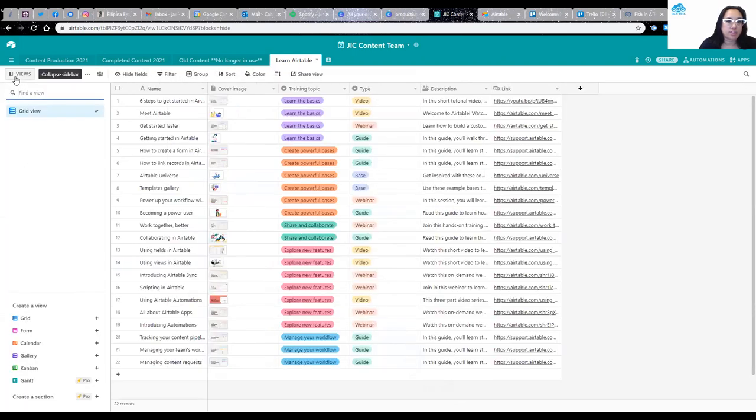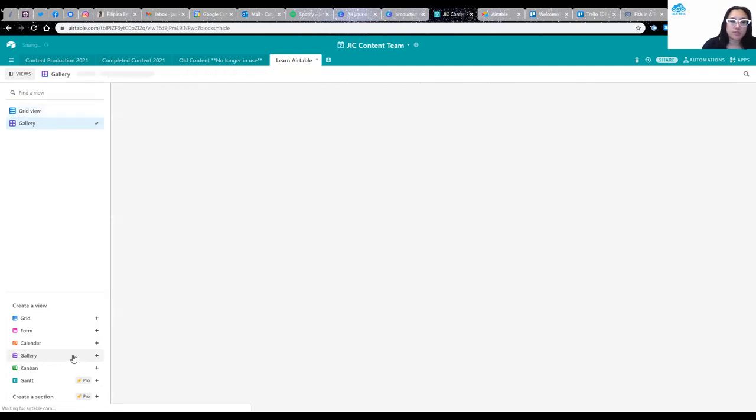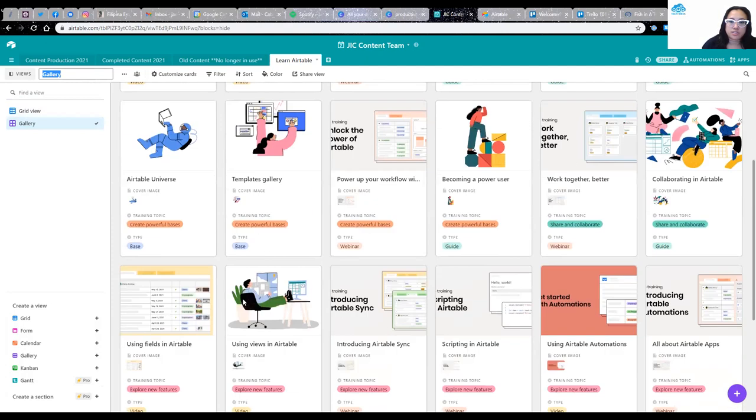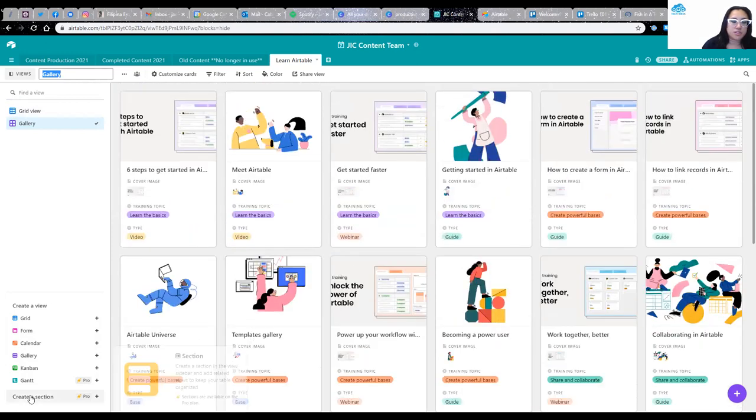The other neat thing about Airtable is that you can have different views. So you can create a view here on the bottom left. You can do a grid, which is what we're looking at right now. You can do a form. You can also do calendar view. If you had due dates, you would see the calendar view. Gallery view would show your records as visual cards. For example, if I did a gallery view of this table, you would see the images. It would pull the images from each record. So this is gallery view.